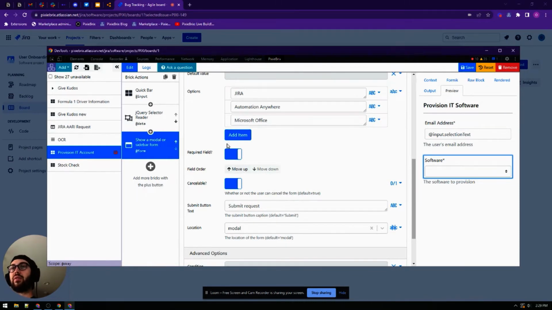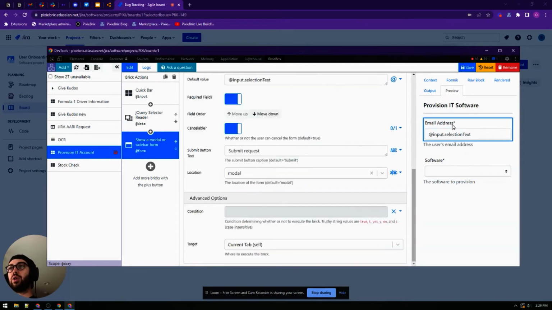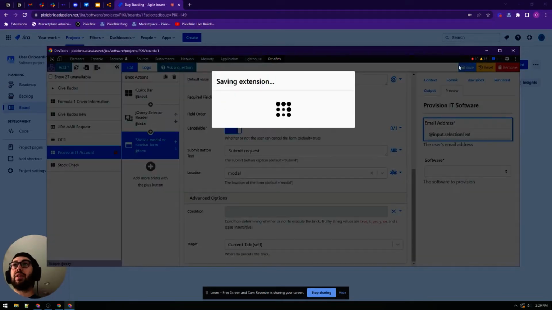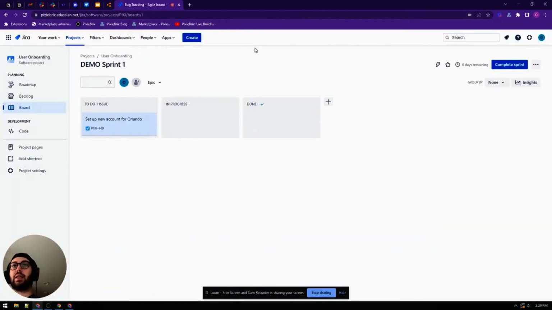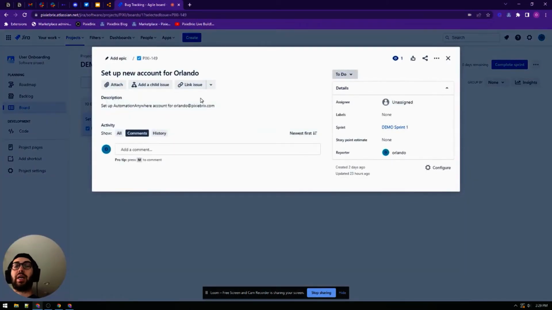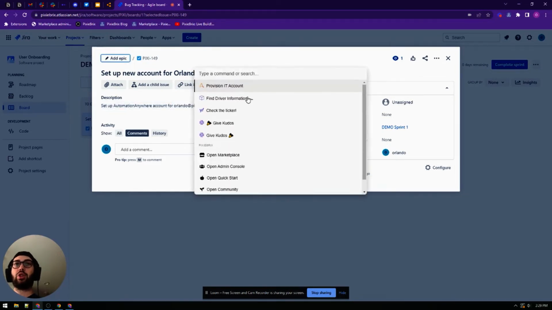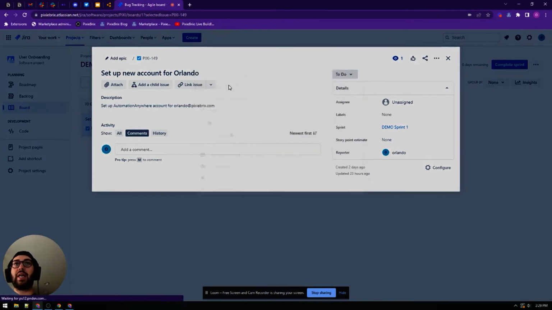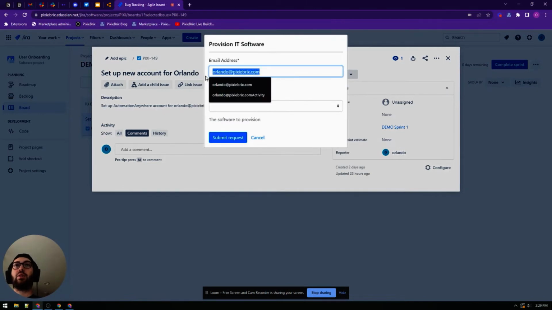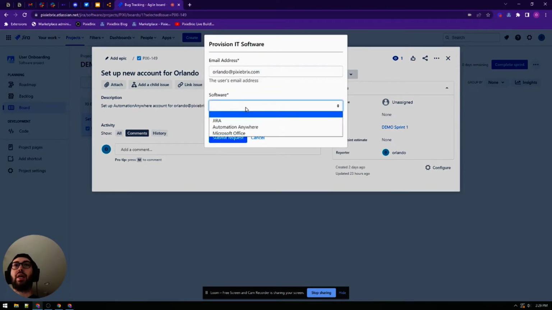Now that we have these two input fields in the modal, I'm going to save this and let's go back and see it. So here's my issue, my ticket. I'm going to highlight my email address and use the keyboard shortcut, Provision IT Account, and there it is. It automatically populated my email, and it's got the three options for software: Jira, Automation Anywhere, Microsoft Office.